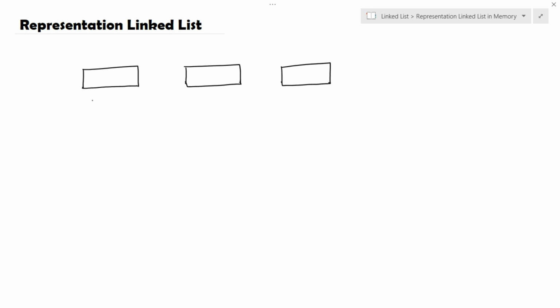Okay, we can name it as node 1. Here is node 2 and this is node 3. There are 3 nodes. Now each node is divided into 2 buckets, or we can call it 2 partitions.